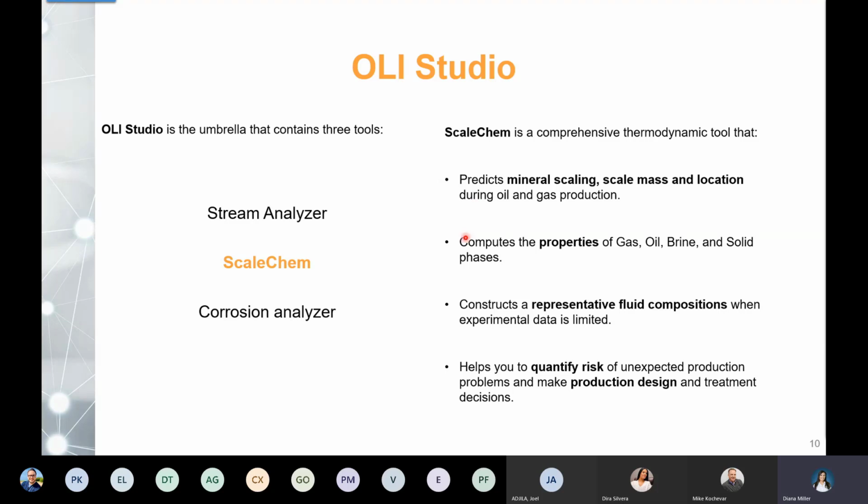It will help you compute the properties of gas, oil, brine, and solid phases. It will help us construct a representative fluid composition when we have experimental data, and that experimental data is limited. And it will help us quantify the risk of unexpected production problems, and also help us with production design and treatment decisions.